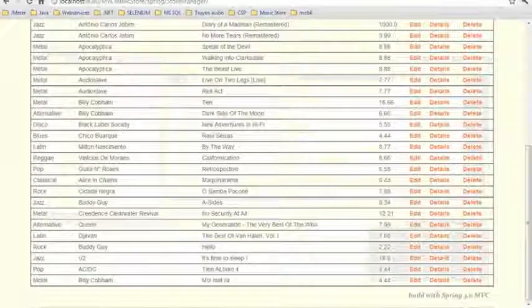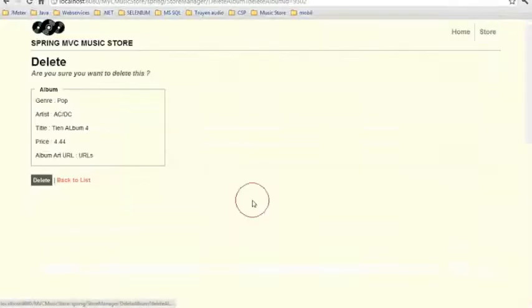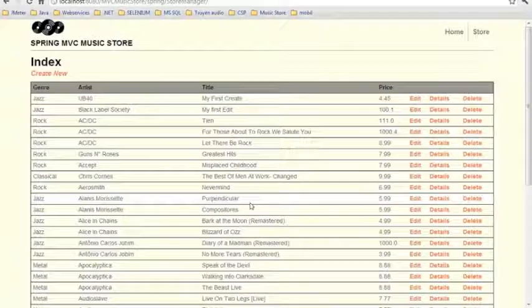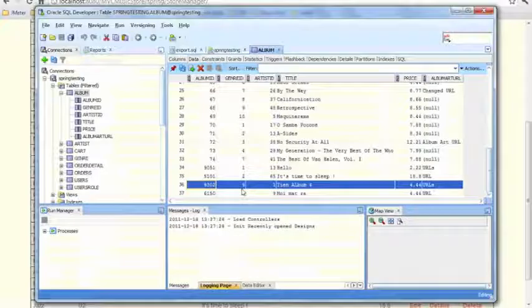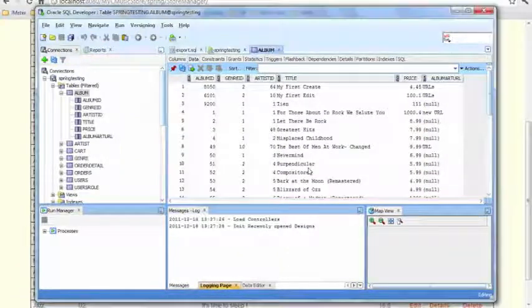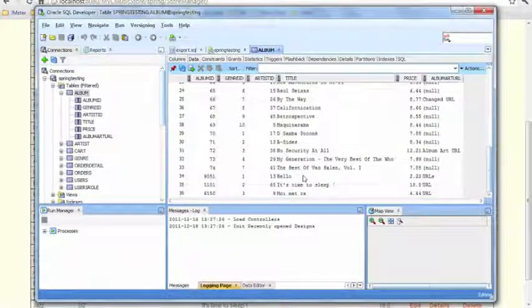Go back to the view, you see when I click on delete, album ID 9302. And you delete, gone. It should be gone inside the database too. It's right here, and refresh, gone.